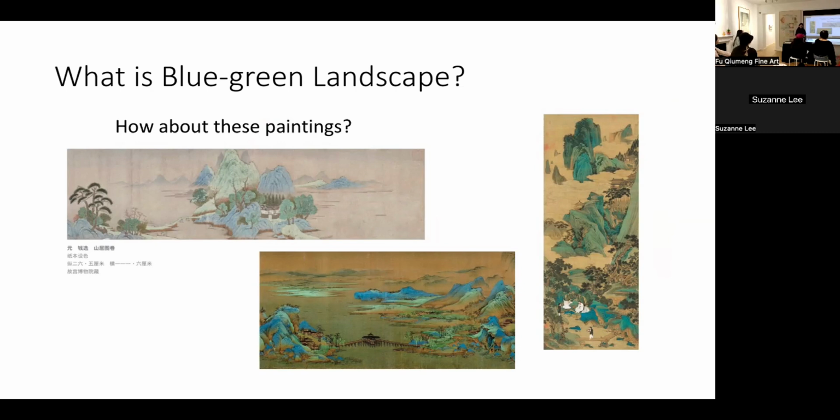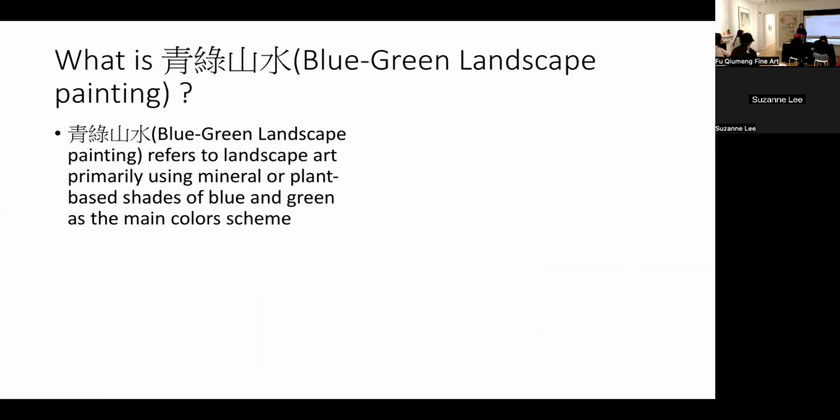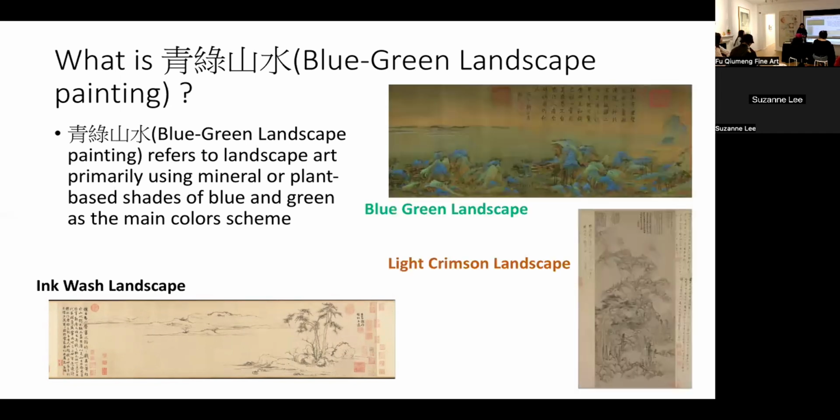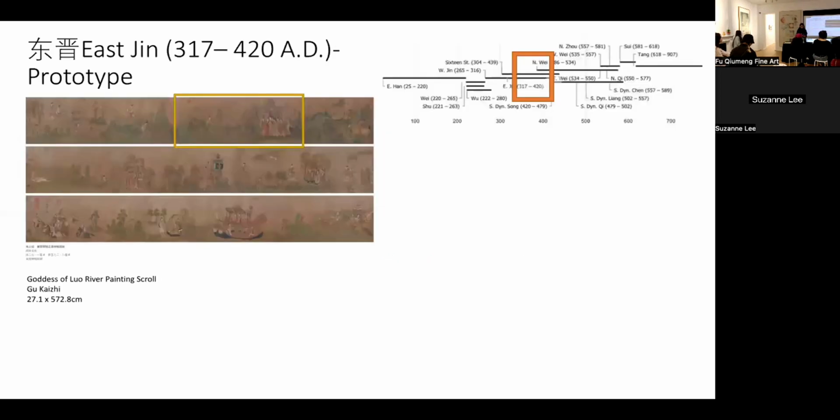These paintings belong to the blue-green landscape type. In general, 青绿山水, blue-green landscape, refers to landscape art that primarily uses mineral and plant-based colors to create a blue-green color scheme in the paintings. It is one of the three main types of landscape paintings in China, which are ink wash landscape, blue-green landscape, and light crimson landscape. We'll focus on blue-green landscape first today.